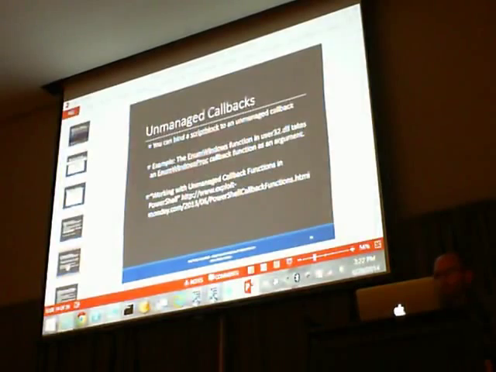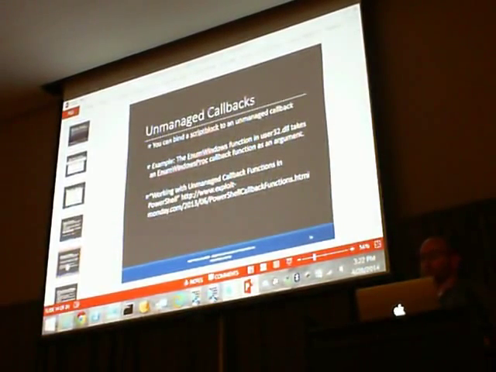Okay, unmanaged callbacks. So if you have any experience interfacing with the Win32 API, there are certain functions that will take callback functions as a parameter. So it's a function that takes a function as a parameter. Well, it turns out you can actually bind a script block to that callback function. So an example is in user32.dll, there's the EnumWindows function, and that function accepts the EnumWindowsProc callback function. I'm not going to get into all the details of how this works, but I wrote a blog post on how you can bind a script block to that.